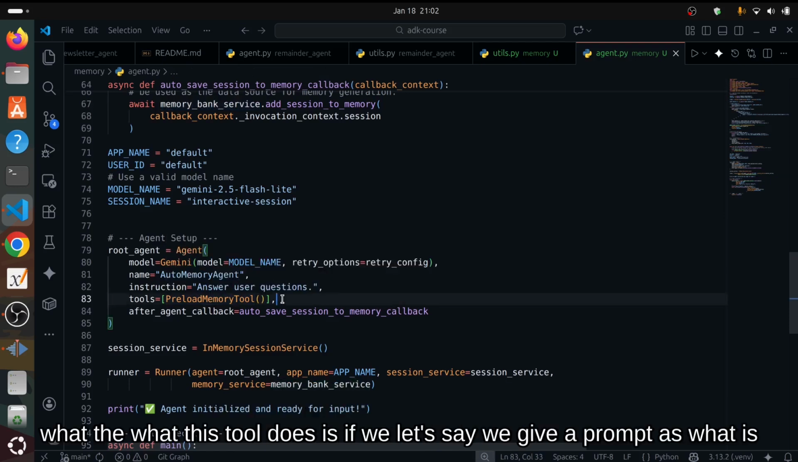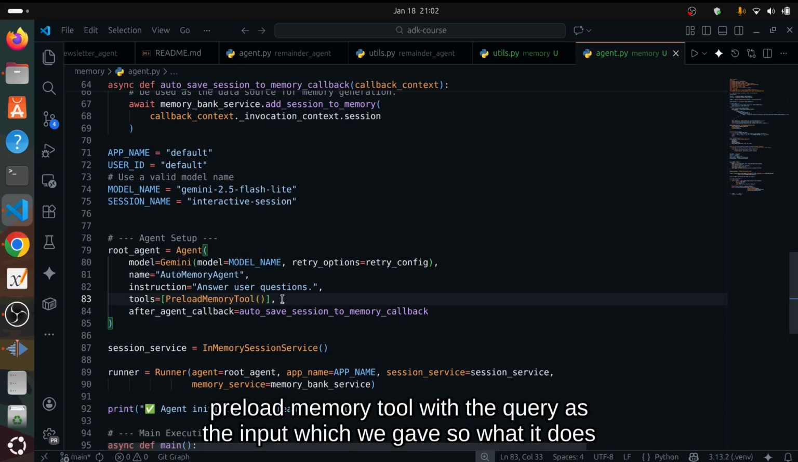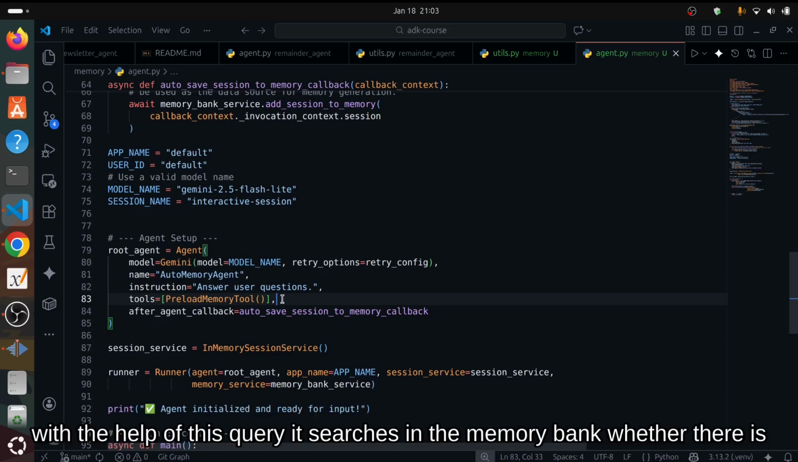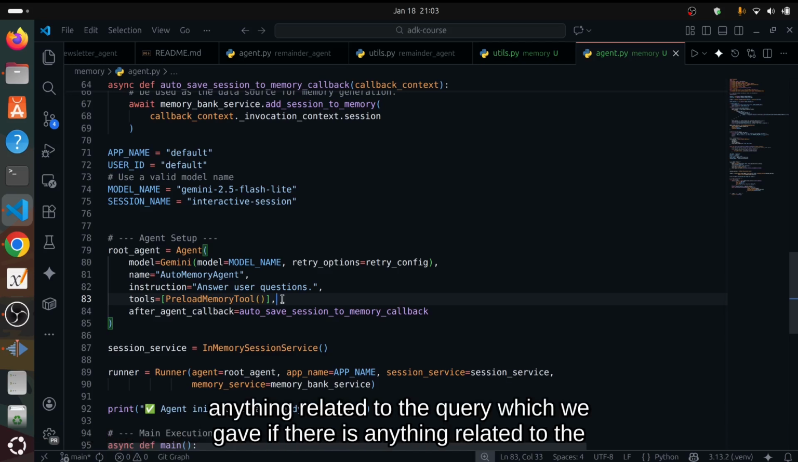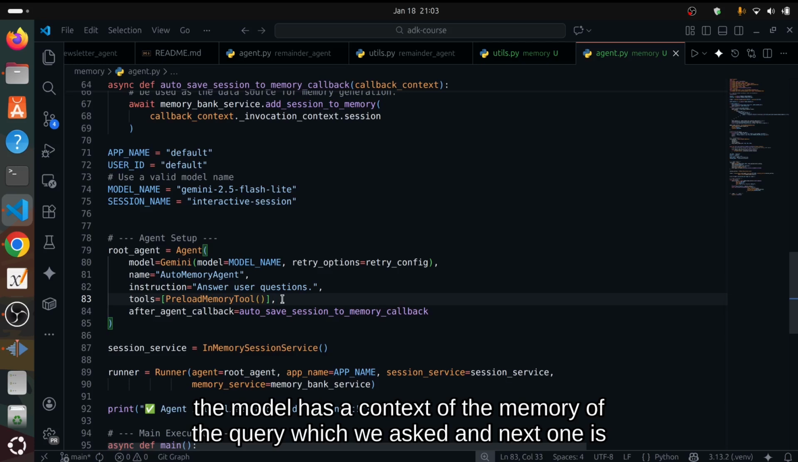What this tool does is, let's say we give a prompt such as what are your hobbies. Before calling the model, it will call this preload memory tool with the query we gave as the input. With the help of this query, it searches the memory bank for anything related to the query. If there is anything related, it will fetch all this data and give it as instruction to the model, so that the model has the context of the memory related to the query which we asked.